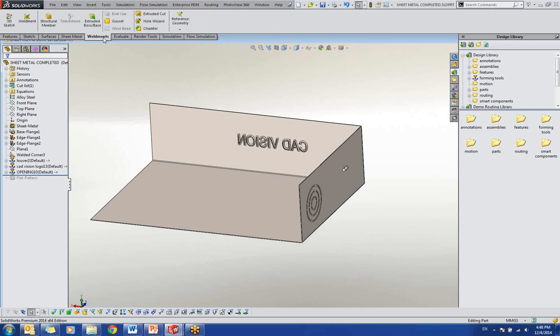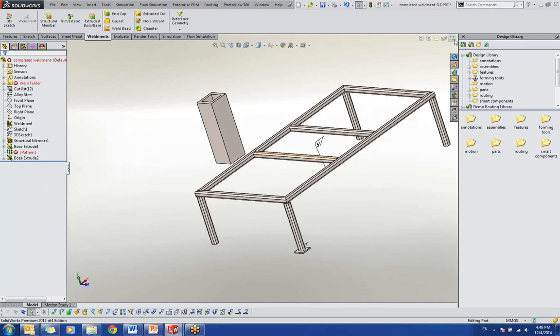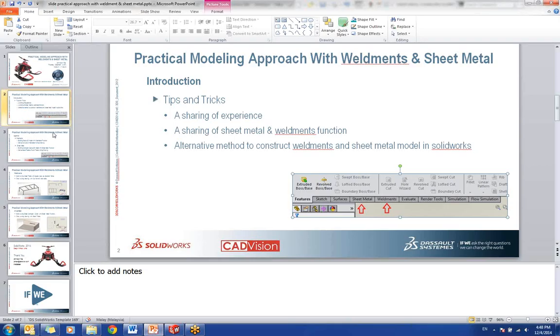So I will show you step by step how I use the weldments function and the sheet metal function to construct my 3D models. Now let's start from the weldments first. I close this first and jump back to my slides.